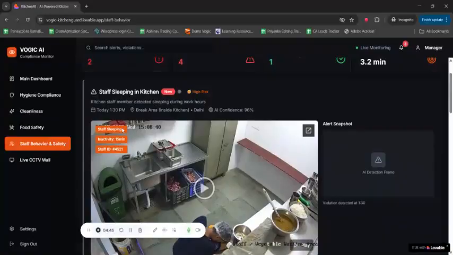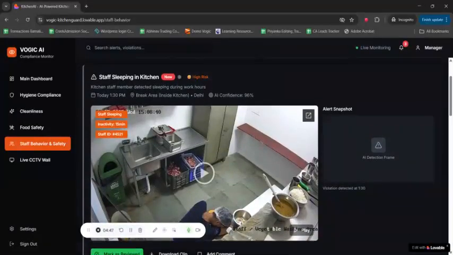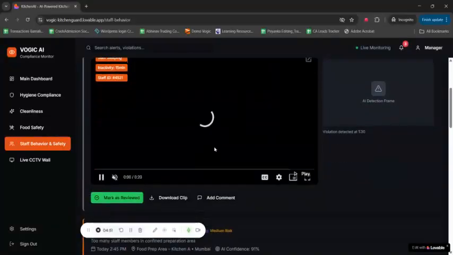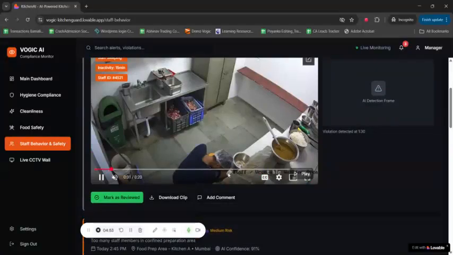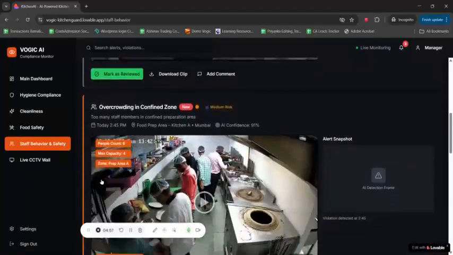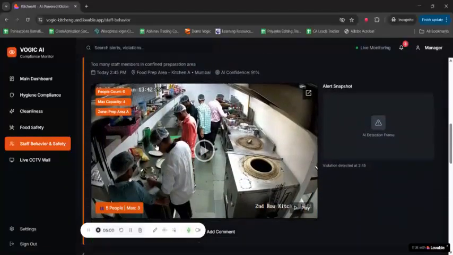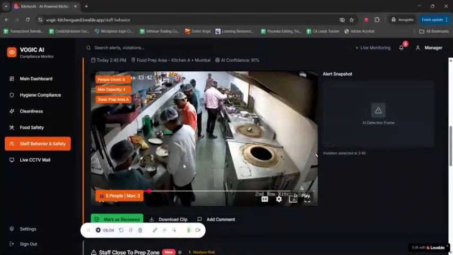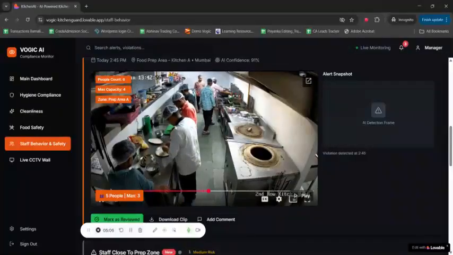The first staff behavior and safety element is staff sleeping in the kitchen. Here, a staff member was found sleeping, so that's an alert raised by the system. Then you see overcrowding in a confined zone. If you look at this video, you will see that five people have been detected here.